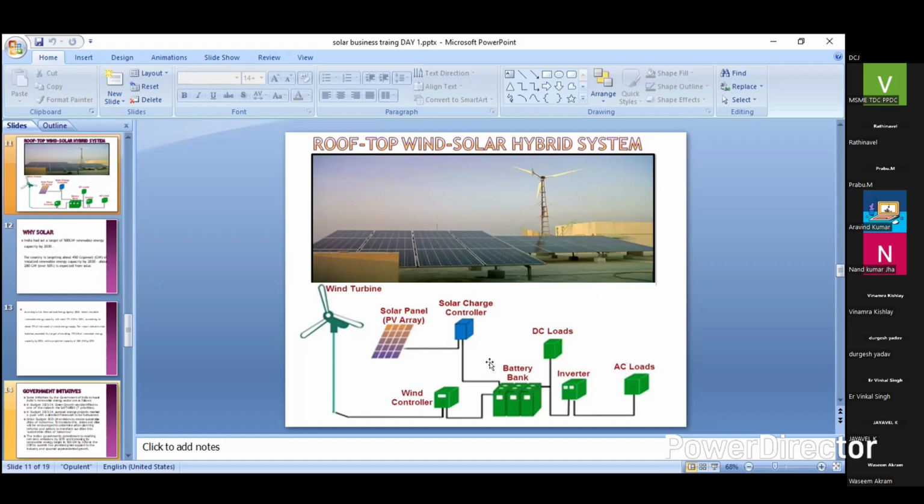So what are these components? We have to discuss all of them. What is a solar panel? How does the solar panel actually work? Battery, all these things we will discuss one by one in the upcoming classes.